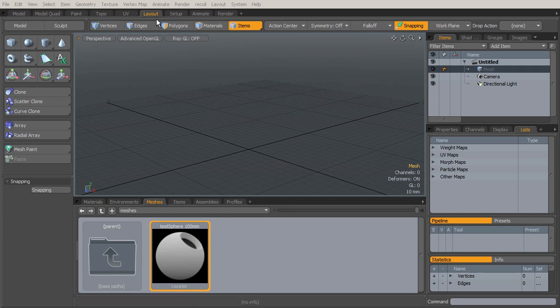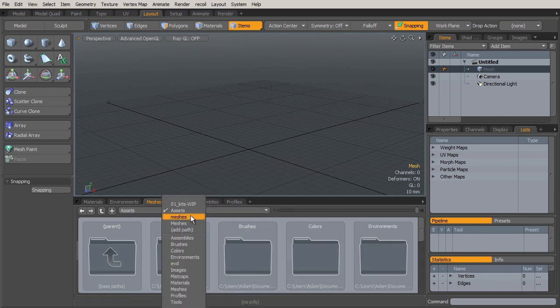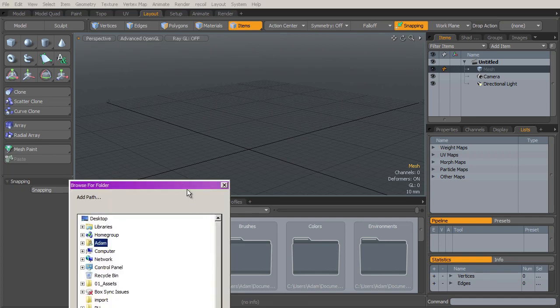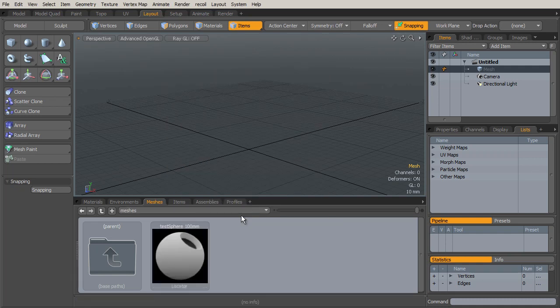So here we are in the Layout tab of Moto, which is where we drop in preset mesh items and things like that. Down here at the bottom in the preset browser, in the Meshes tab, as you probably know, you have access to all of Moto's default assets. But I've added a folder here by going to Add Path in this little drop-down, and then selecting a folder on my desktop called Meshes. It's a pretty much empty folder, which is pretty boring. I do have this one test sphere. As you can see, I've named it 100 millimeters, which is important because in my practice I usually have several of these of different sizes based on the type of project I'm working on.